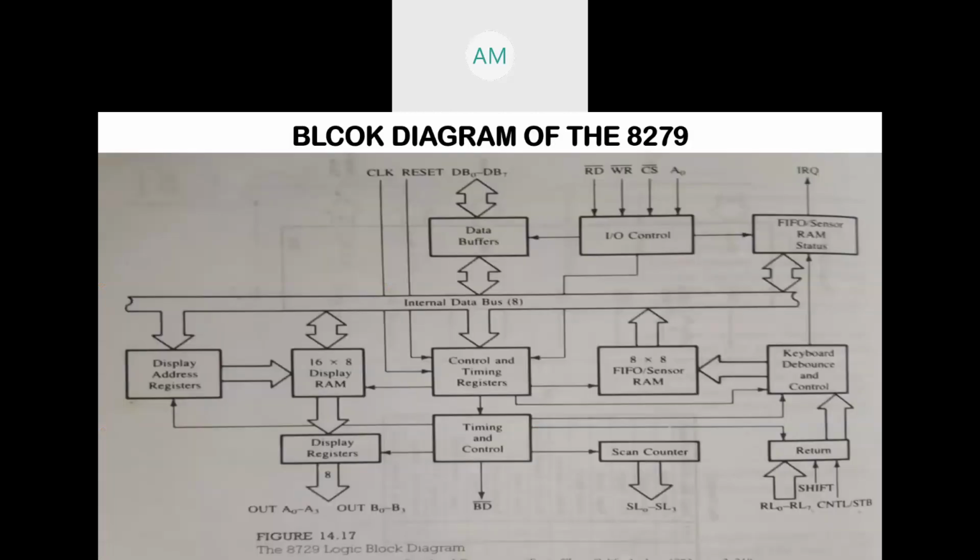So here is the block diagram of 8279. Here you can see the four sections. One section is the keyboard section, the second is the scan section, the third is the display section, and the fourth is the MPU section, that is the microprocessor unit section. These are the four sections we can see in the block diagram of 8279. In this video I'm going to explain each section in detail. Let us begin the explanation with the first section, the keyboard section.